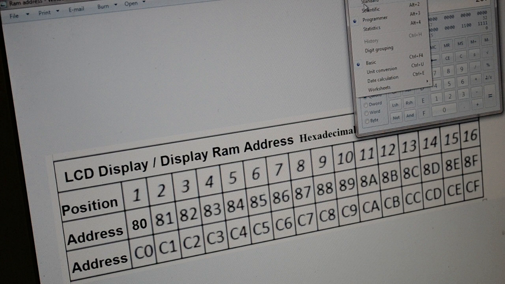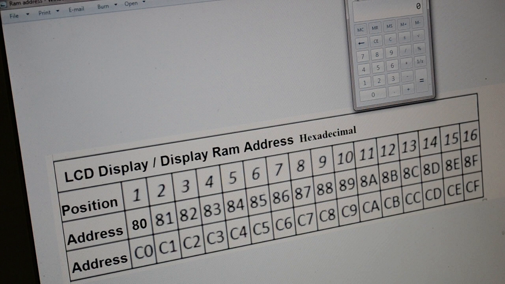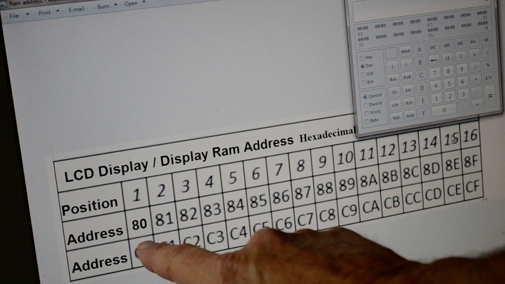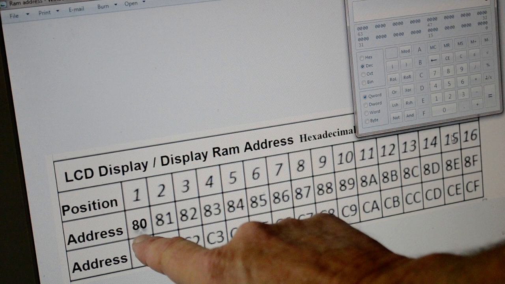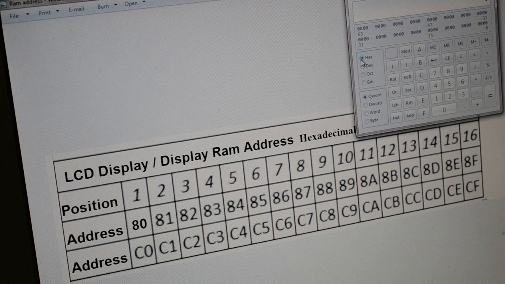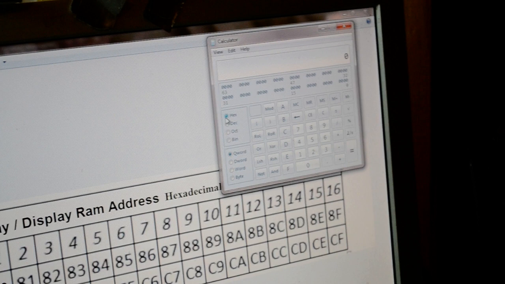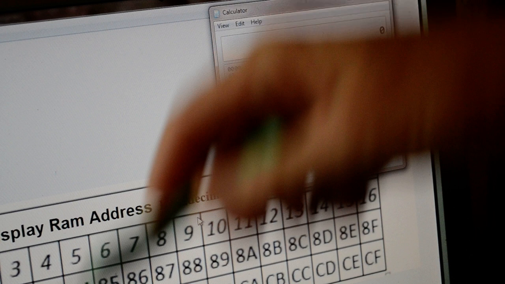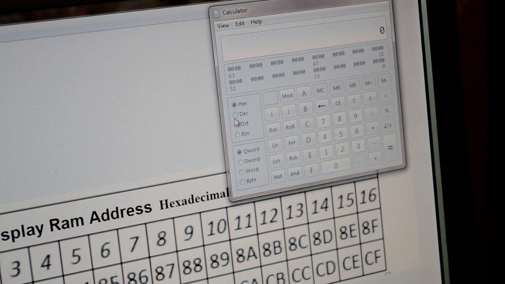So if I go standard, that's the standard calculator in Windows 7 or Windows Vista. Go View, Programmer. So if we go here, for example, this is a hexadecimal address. First character, start address is 80, so it's hexadecimal. You click there, hex. Hex, decimal, binary. Right, so we want hex.